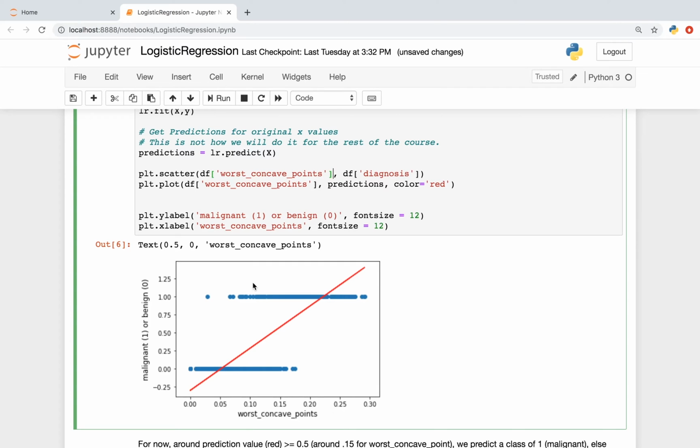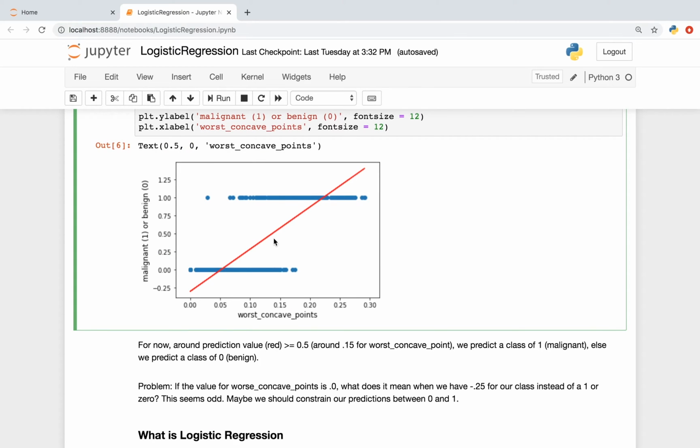What this graph is showing is worst concave points on the x-axis, and on the y-axis, we have diagnosis, whether the cancer is malignant, and that'd be a 1, or benign as a 0. If we were to use linear regression to predict, in other words, to classify something being malignant or benign, we generally have to have a cutoff value or a threshold where we predict malignant versus benign. Around 0.15, there's a prediction value of 0.5. And if something is greater than or equal to 0.5, we predict a class of 1, in other words, malignant. If it's less than or equal to 0.5, we predict benign.